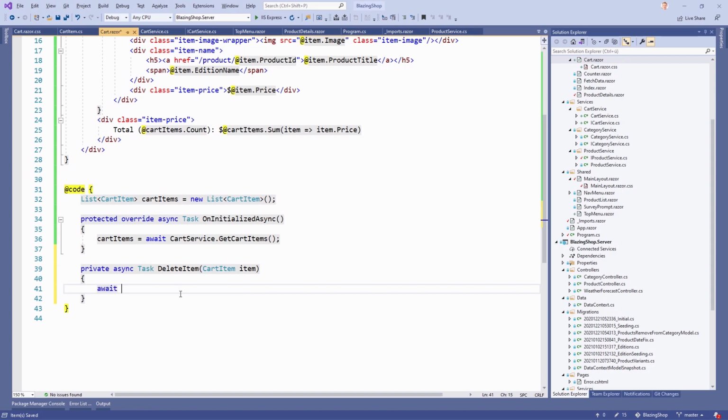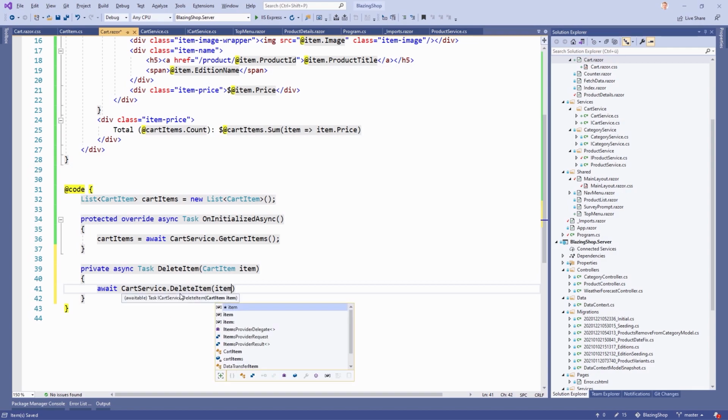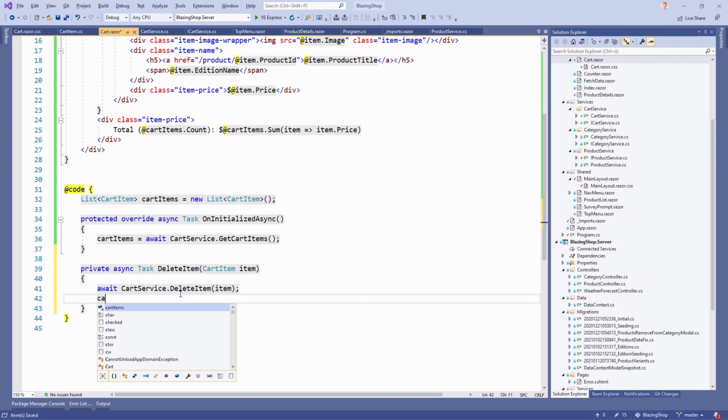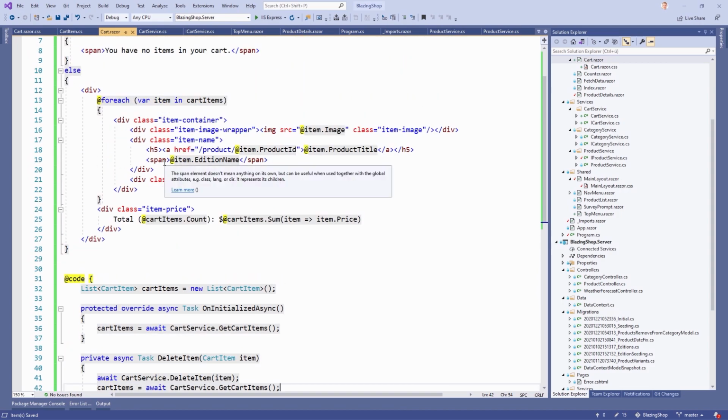And here we say await card service delete item with the given item. And after that, we set the card items to await card service get card items again. It's the easiest way to simply see the correct amount of card items. And of course we need a delete button.